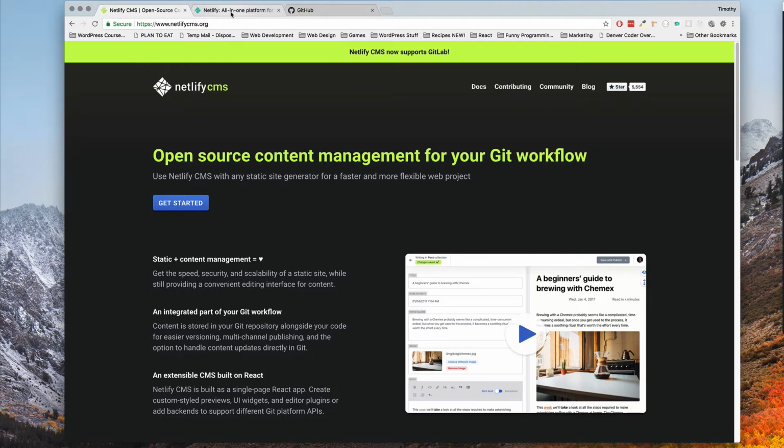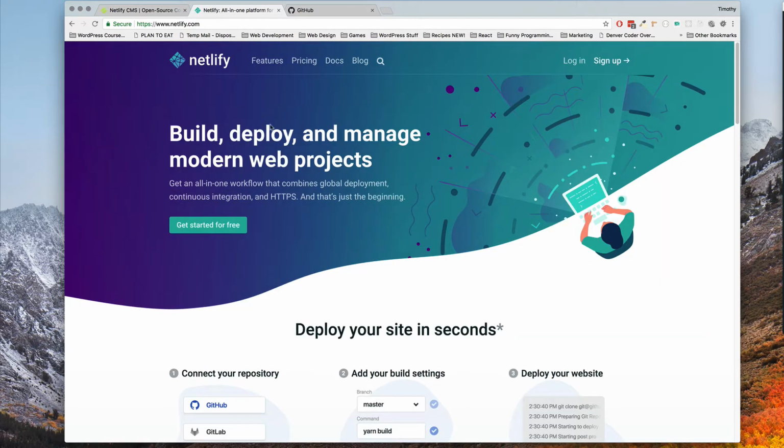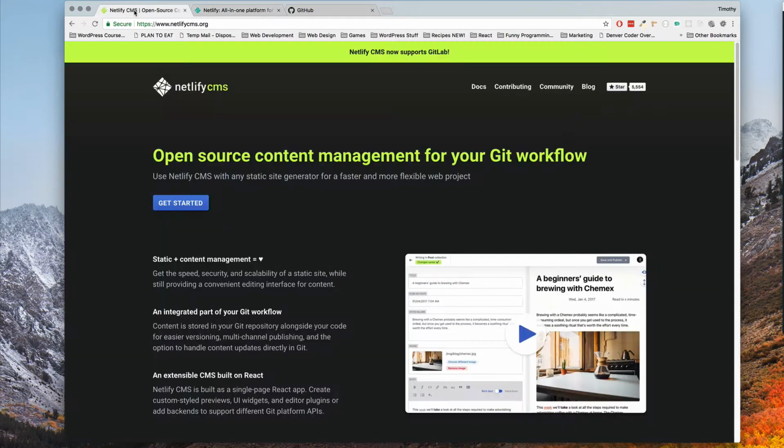So the problem I had before was I started at Netlify and I created a new site and I moved my domain name over to it. And that's not the way to do it. You want to start here. So step one, you want to go to netlifycms.org, and I'm going to walk you through this. This will be part one of the video.